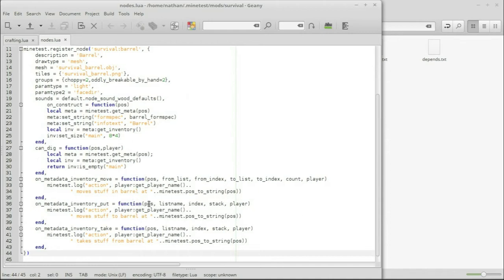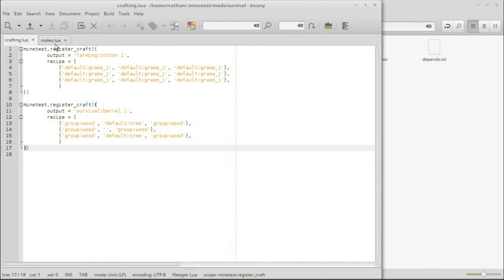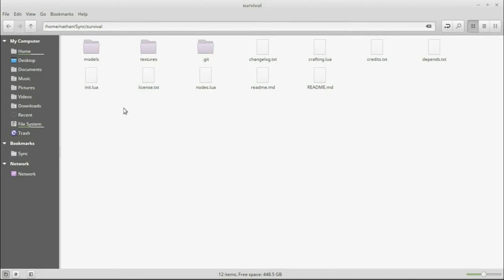I'm fairly certain that you could eliminate this on, it wouldn't matter. Because we're just saying on metadata inventory move put and take, write this in the log. So I'm assuming everything would work just fine even if we didn't have that. Alright, so let's just look here.